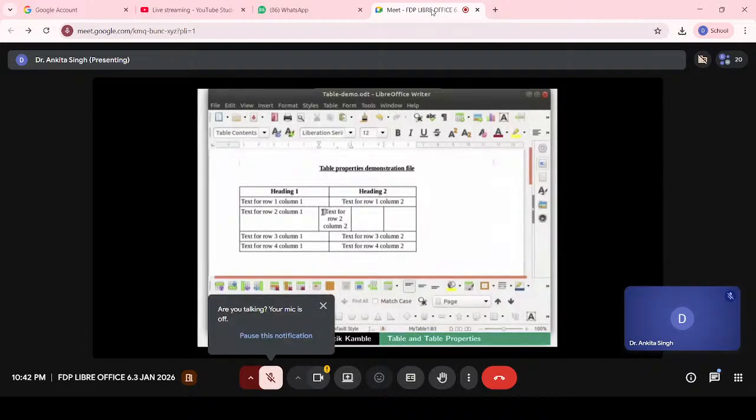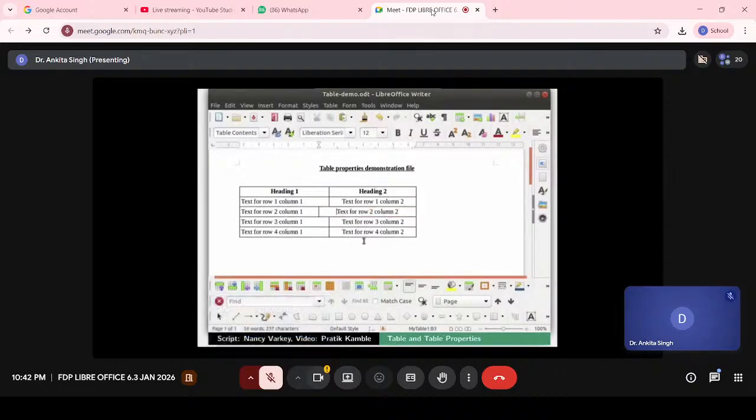Now, let us select the 3 cells and click on Merge Cells icon in the table toolbar. The 3 cells get merged. That's how we split and merge cell in table in Writer. Once again, click inside the cell in column 2 and row 3. We can even split the table into 2 by clicking on the split table icon in the table toolbar.